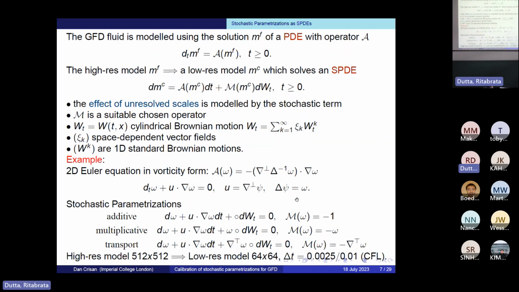Now I'm going to explain how we incorporate stochastic parametrization, how you end up with an SPDE rather than a PDE, and then how you calibrate that stochastic parametrization. I'll do it in a very generic form, and then I'll give you some examples. I hope to make the point that this particular calibration technique can be applied to any example that you encounter in numerical weather prediction. So in general, let's suppose that we have a GFD model, which is a solution of a PDE. So you start with a PDE.